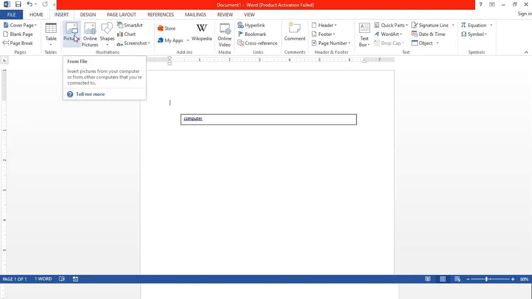Now the picture option you will use when the picture is saved on your computer and you want to use that picture inside your document. Online pictures are used when you want to insert a picture directly from the internet. So we will see both the options one by one. Let's see the first option, which is the picture option, that means the local picture which is saved inside your computer.